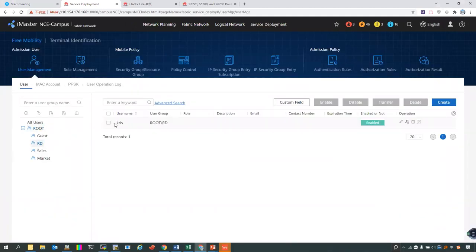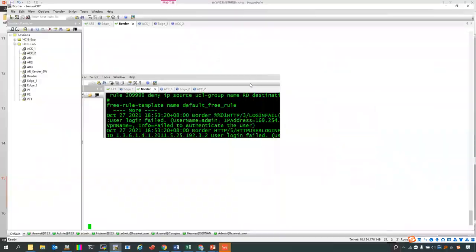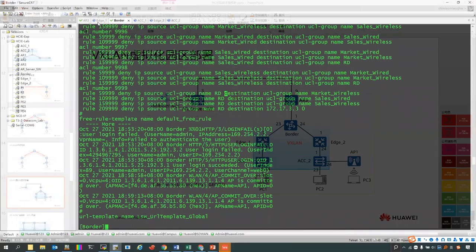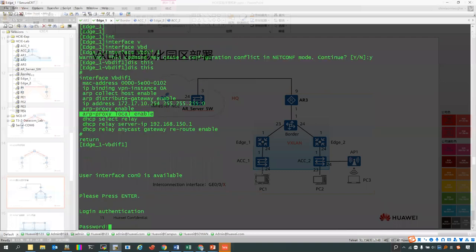The account's name is Chris. I have already finished the authentication on it, and now we can just check it. We know that for PC1, the authentication control point is H1. We can check it on H1.